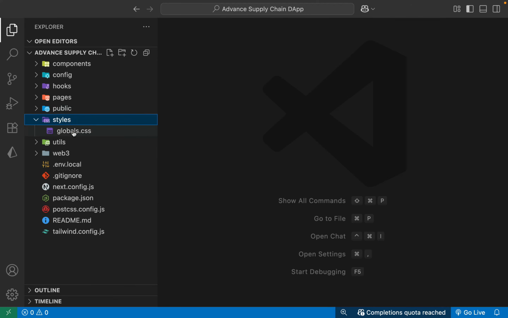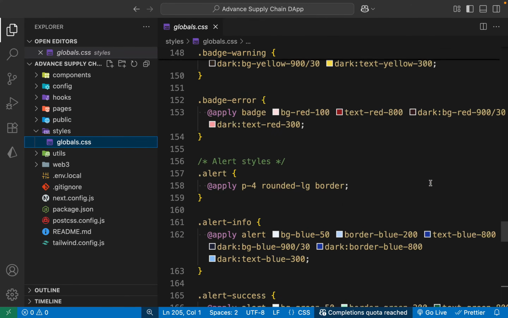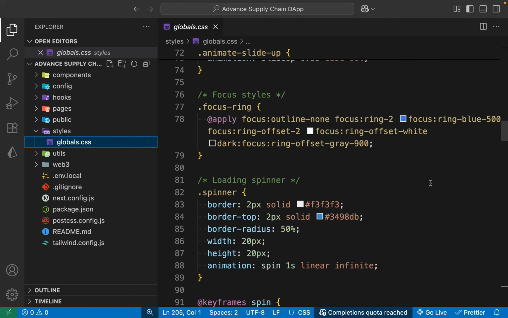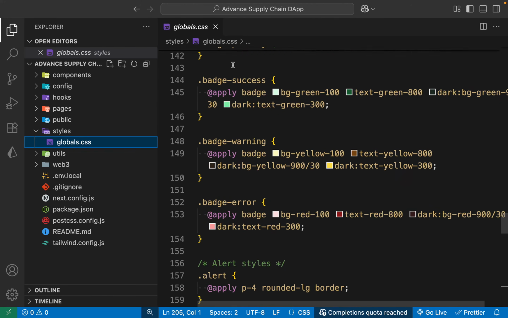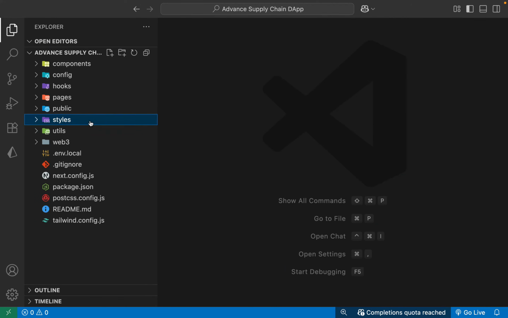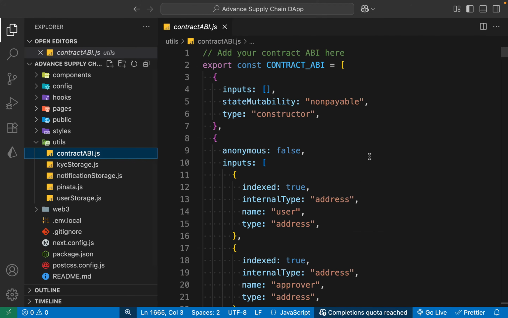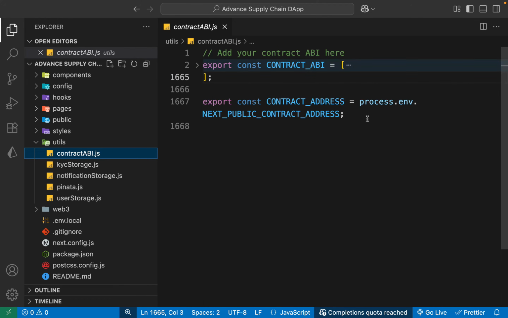Now come back to the style. So this is the global style file. We are using Tailwind as a style module for designing this entire beautiful UI component. So that's what we have in the global style. Now the next one we have is the utils, in which we have a couple of important functions. So the first one is the API of our contract. Once you deploy the contract, you have to provide the API, and here we have the contract address. So that's the first one.